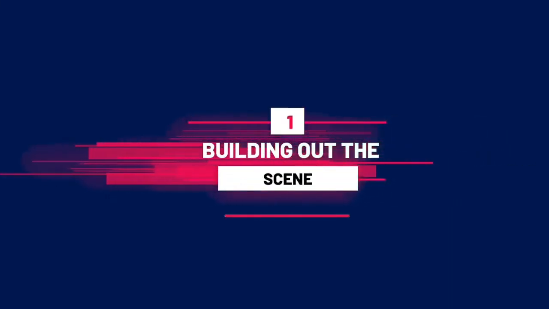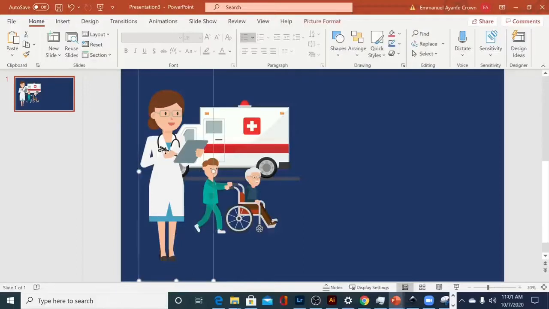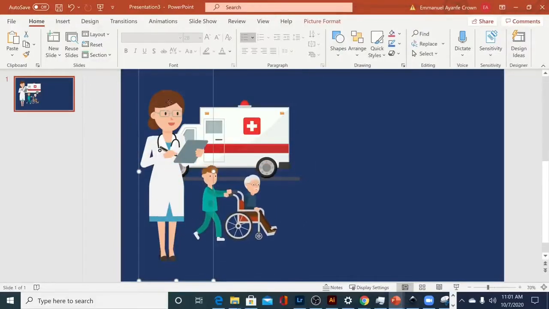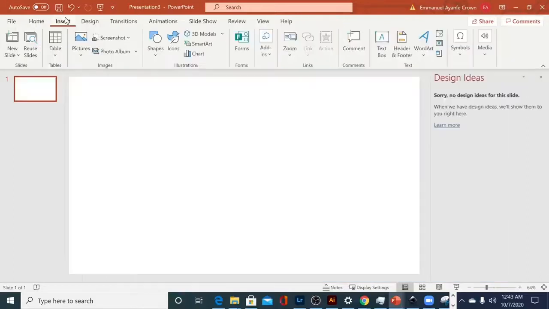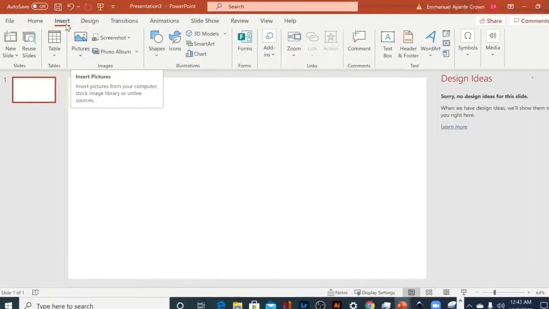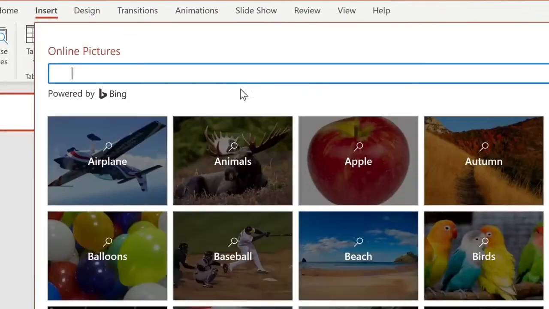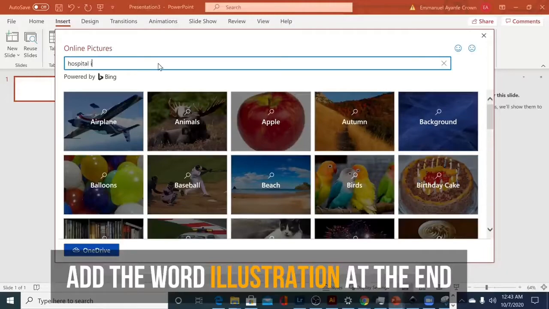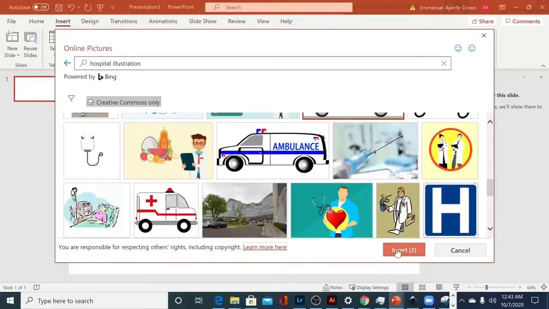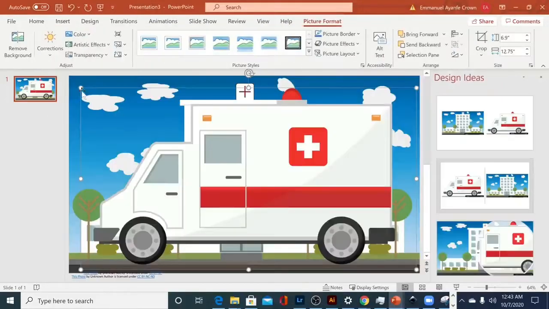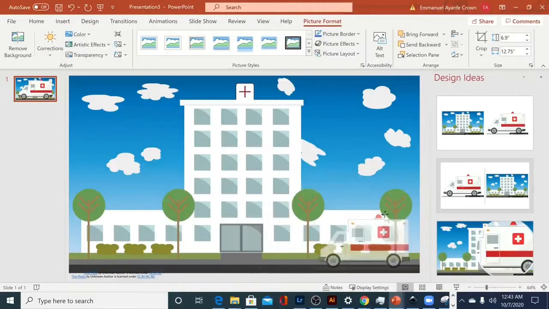First thing is to build out our scene. To do that, we're going to need images. This could be PNG or vector files. You can search some of these images from the PowerPoint itself. Just click on Pictures, then click on Online Pictures, and search whatever you're looking for. Select, then click on Insert. You can just move around the image and adjust.